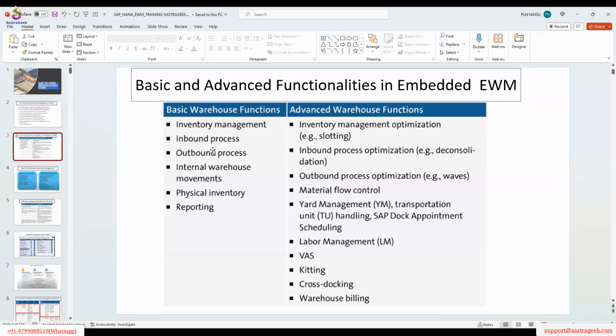Okay, so basic warehouse management, what are the things we do in a warehouse? Typically there is an inbound process where you receive the goods, and an outbound process where you deliver the product to the customer. And inventory management: overall you see how much stock is there, at what location, and what quantity. The physical quantity and the booking quantity, the system quantity, will be the same. All the inventory management will happen, and physical inventory is also a part of this.